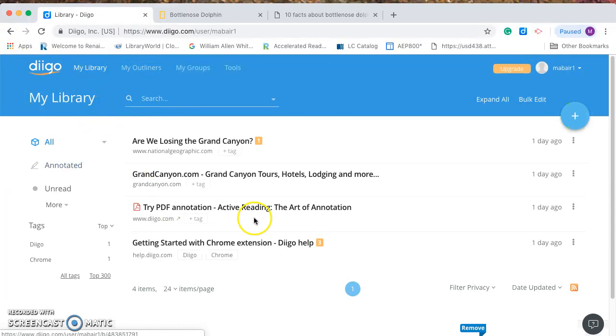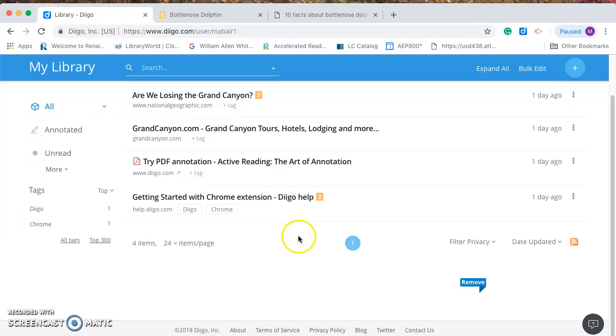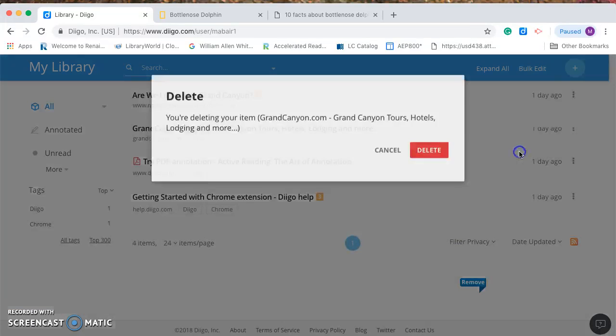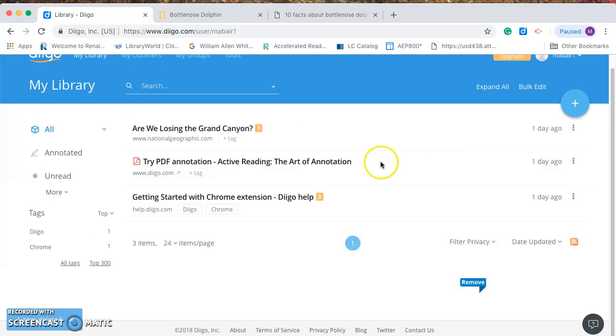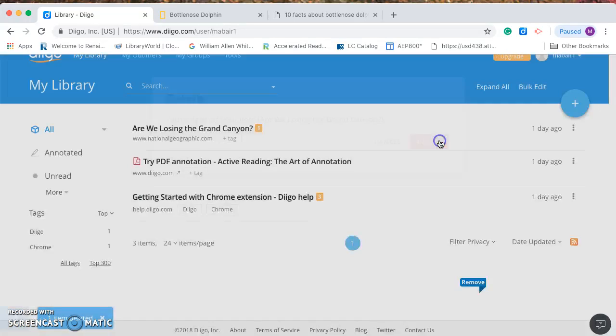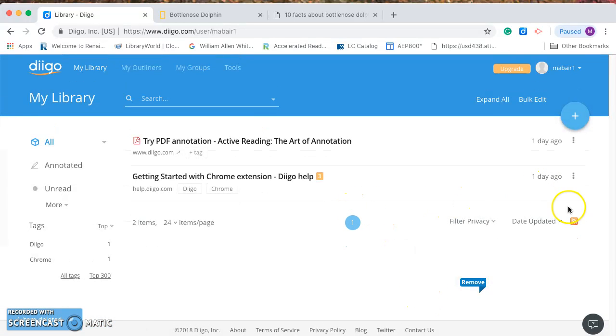So I'm going to go back to my library. And also, I've got some research here about the Grand Canyon, and I've decided I don't want to do the Grand Canyon. So what I can do is just come here and delete that. It asks me if I'm sure I want to delete it. I want to delete it, and I'm going to go ahead and delete this too, because I'm not doing Grand Canyon research anymore. My research is the dolphin research.